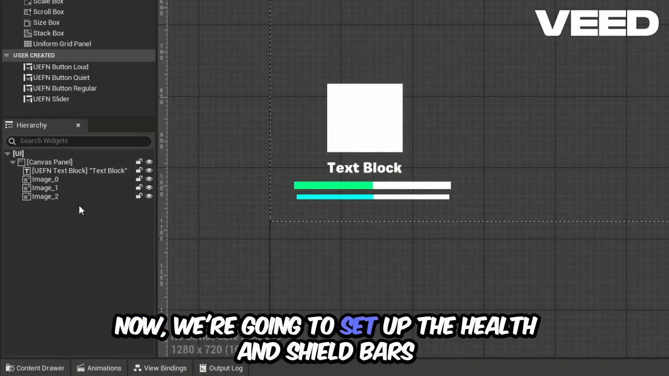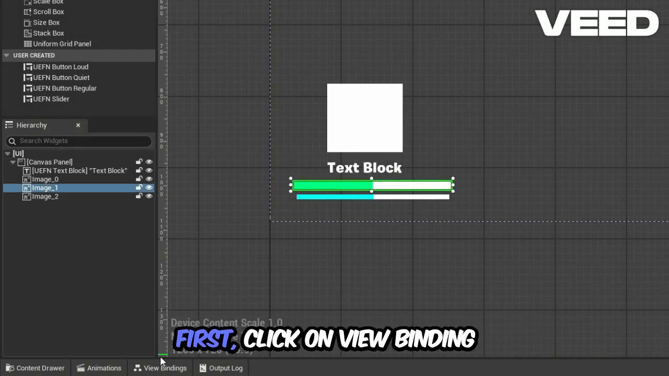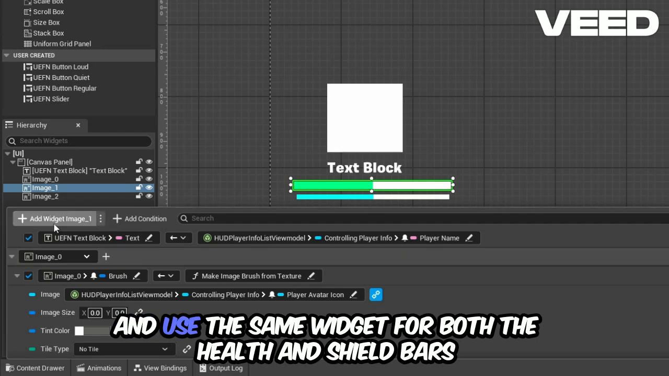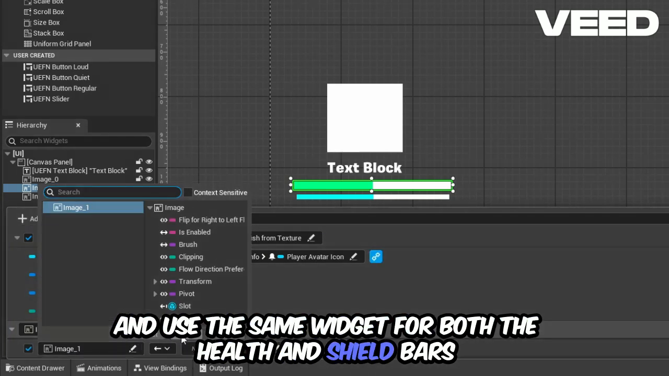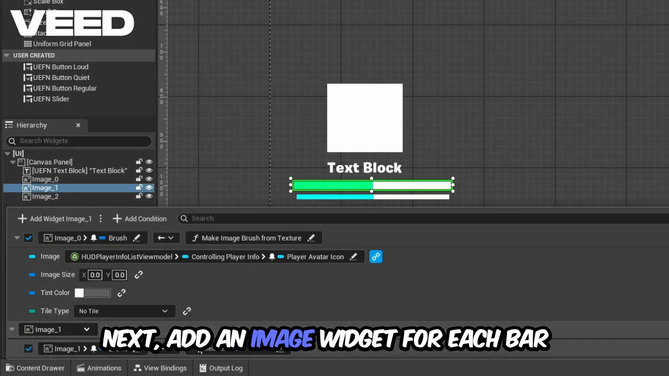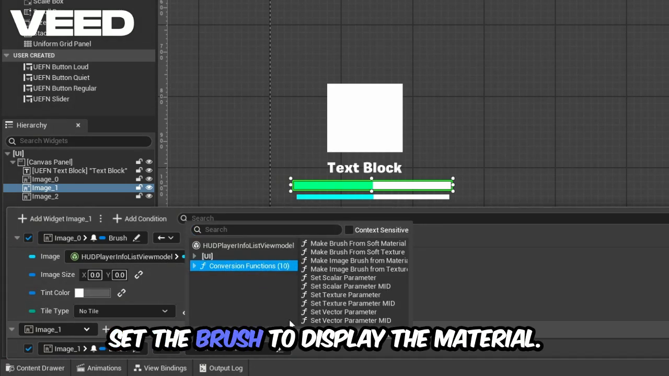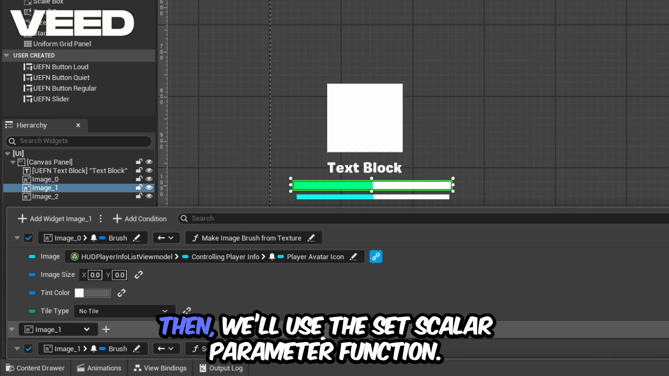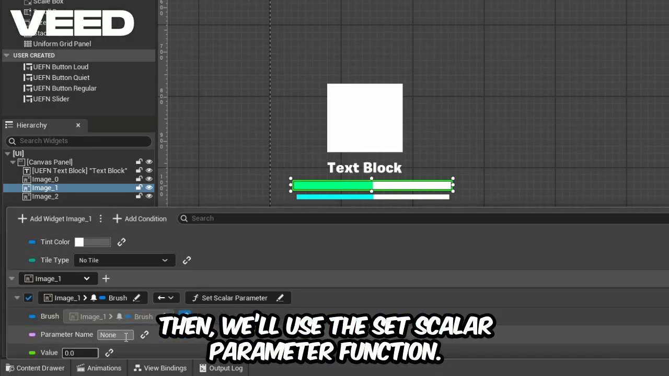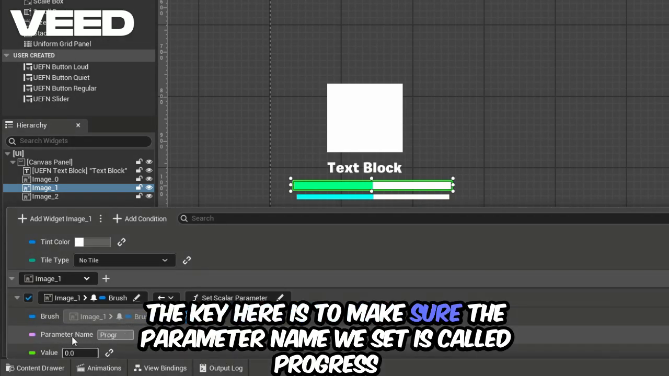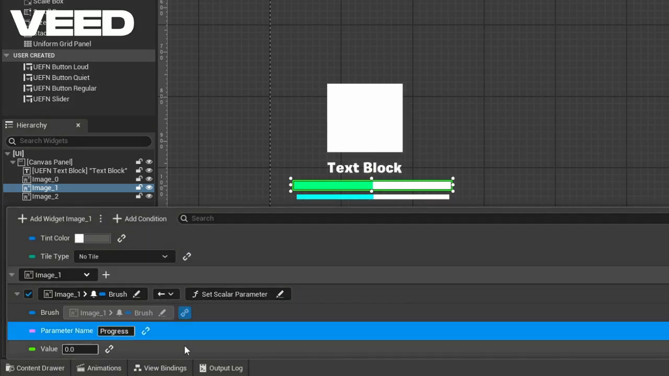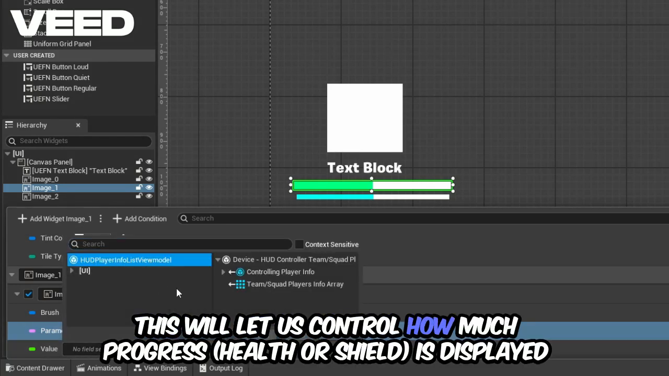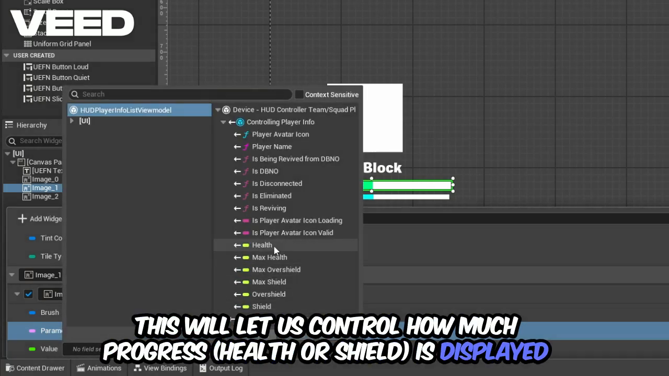Now we're going to set up the health and shield bars. First, click on View Binding and use the same widget for both the health and shield bars. Next, add an image widget for each bar and set the brush to display the material. Then we'll use the Set Scalar Parameter function. The key here is to make sure the parameter name we set is called Progress, the same name as in the material. This will let us control how much progress, health or shield is displayed.